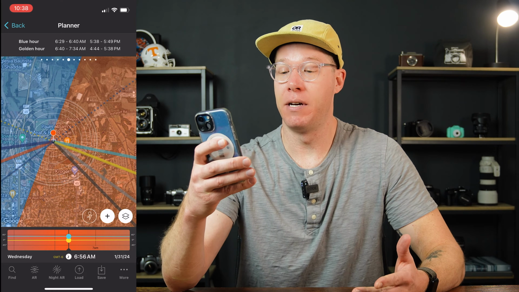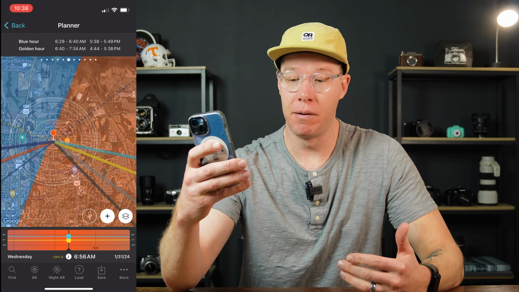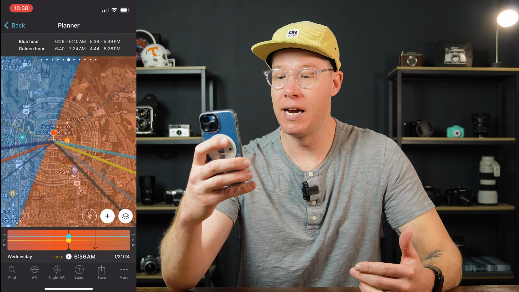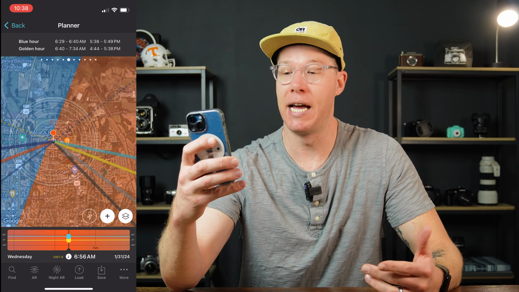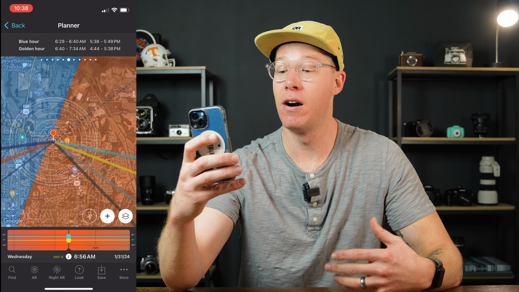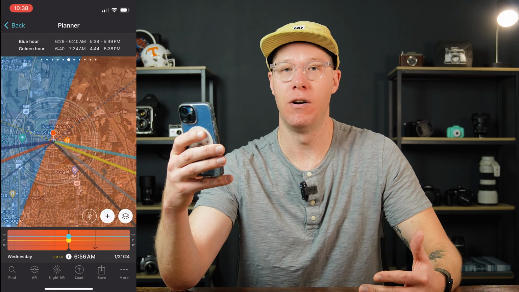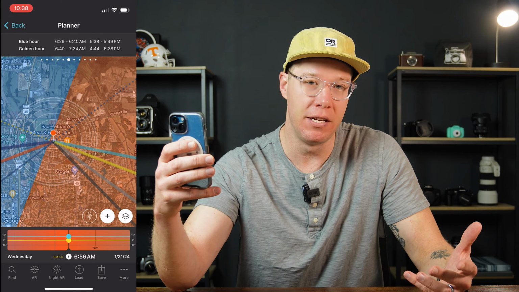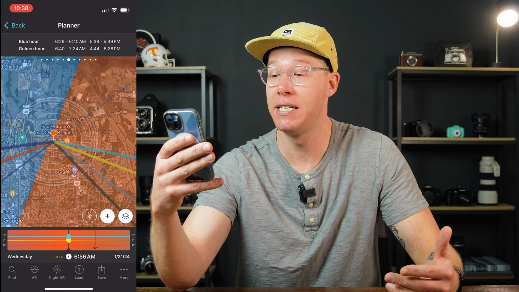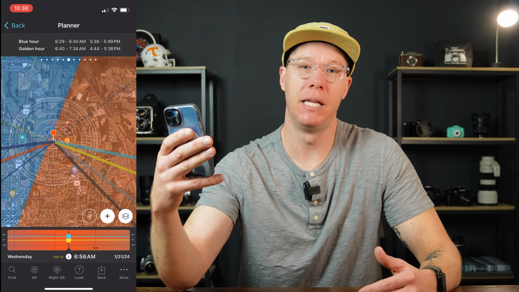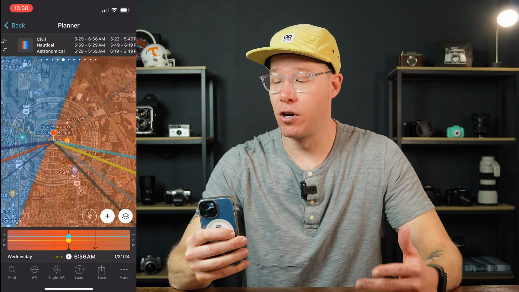Now, you also have a lot of things down at the bottom of your screen, including Find, AR, which is augmented reality, Night AR, Load, and Save. So really, you can load in your own plans, but I've never really used that too much in my own device. But I have saved a lot of plans, which we'll be getting into in just a second too. You also have a lot of charts up top.